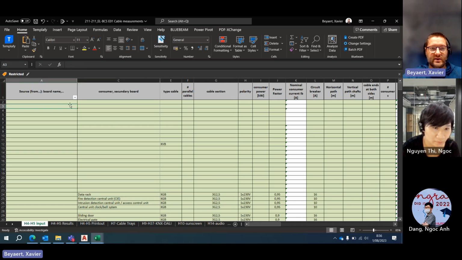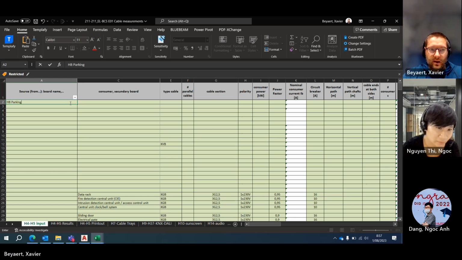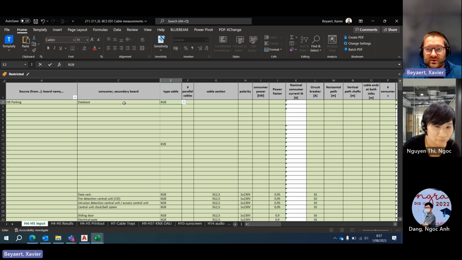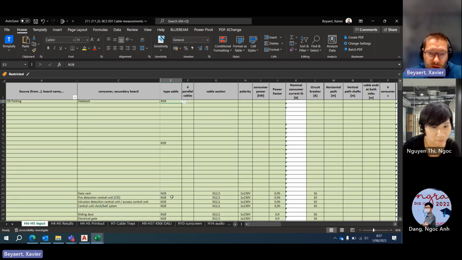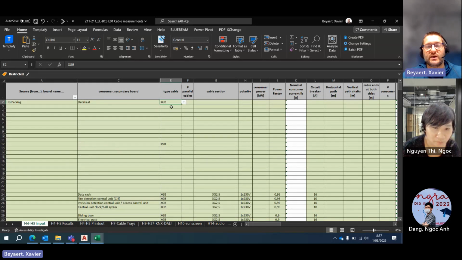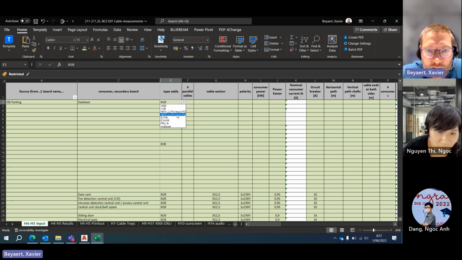Why? For example, here say we have Hoofdborg parking, and the consumer is, for example, the data rack. Its type of cable will be an XGB because it needs to be halogen free. For residential cables, it's an H07V1, which I can indicate in the list here also. So you have this one.